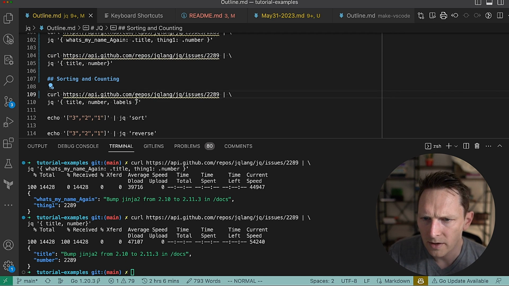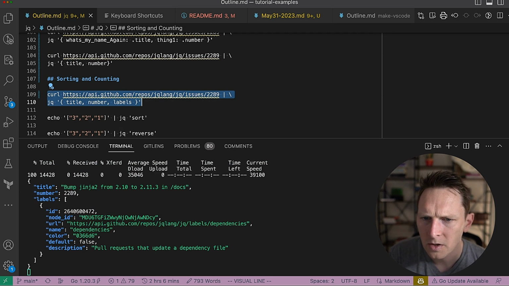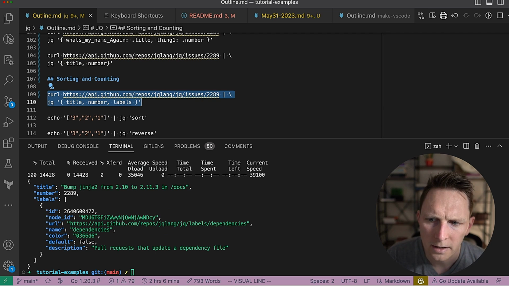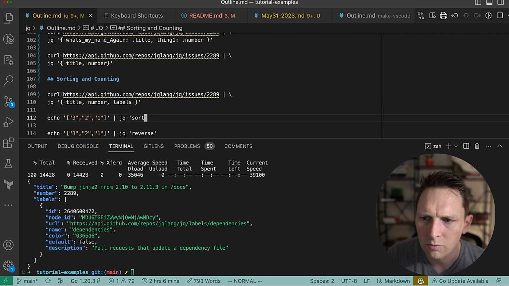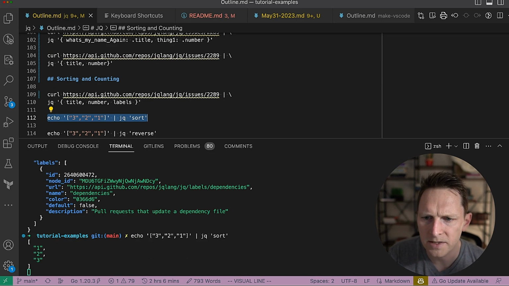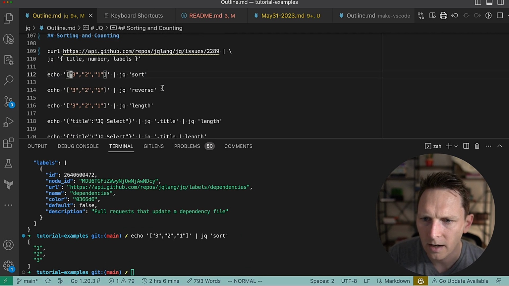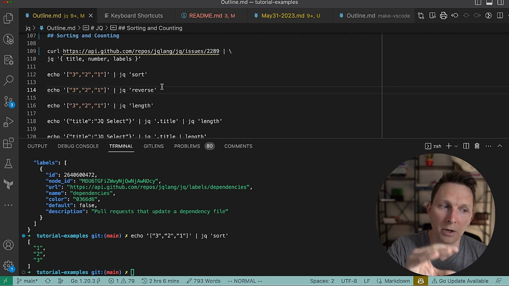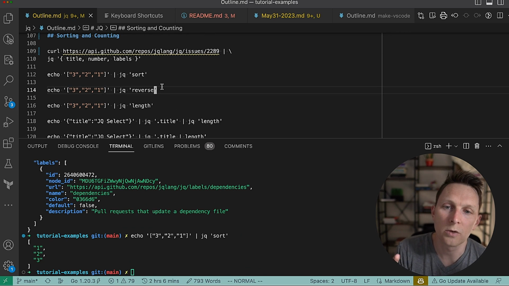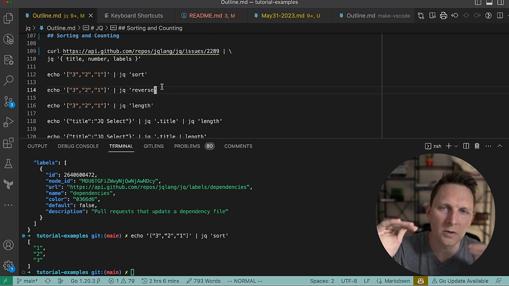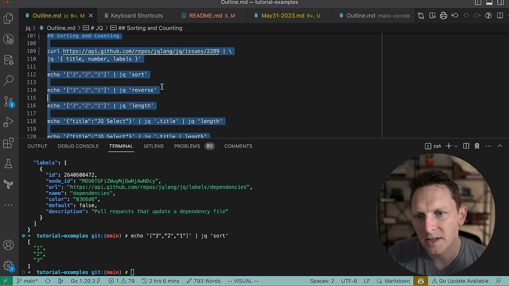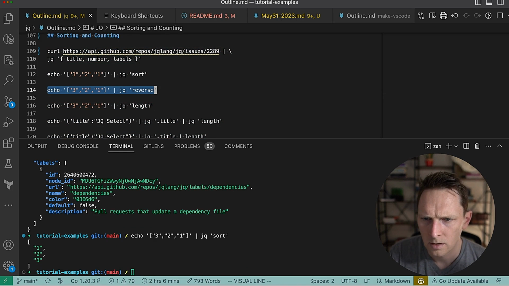So if I run this, which is the JQ issues API, and I get title and number and labels, right? We're just going to get one item back, right? But what if we wanted to sort them? What if we had a whole bunch of them, we wanted to sort them? Well, JQ has a sort function. I can just call it like this. So here is an array I'm passing in and I call sort on it. And it's just going to sort those, based on the type that they are. If you give it an array of objects, what it's going to do is pick the first element in those objects and sort based on those. And if there's a tie, go to the second one and so forth, right?